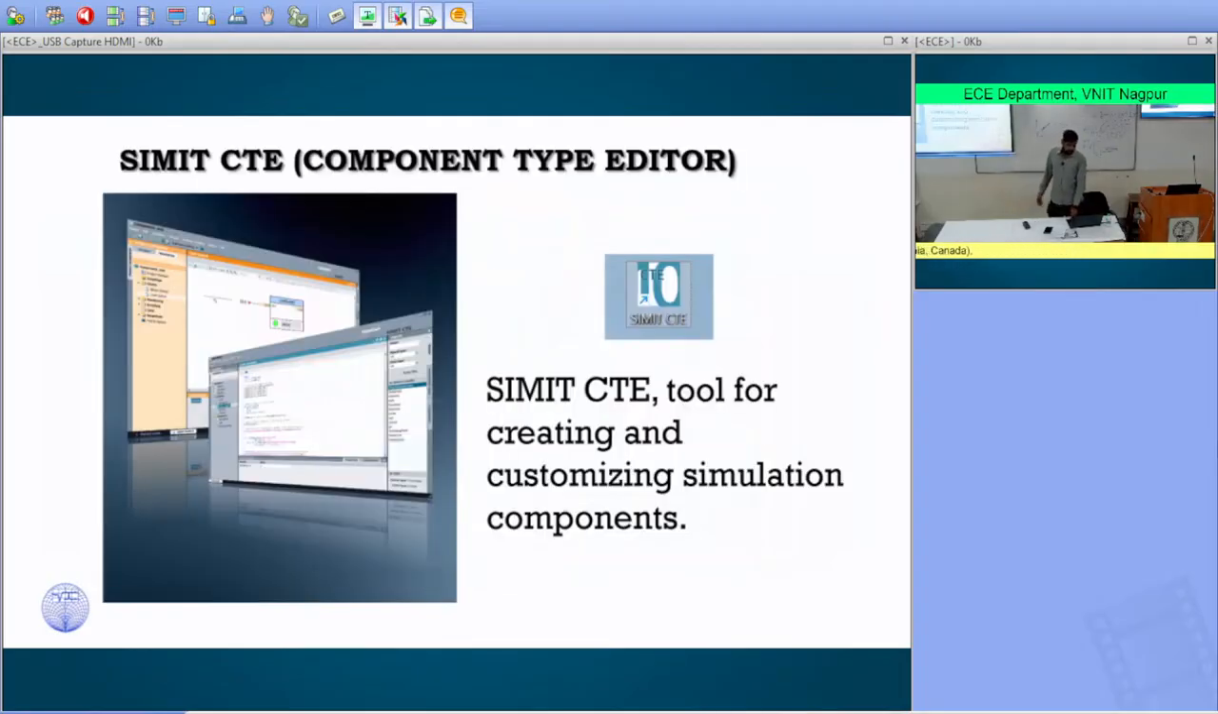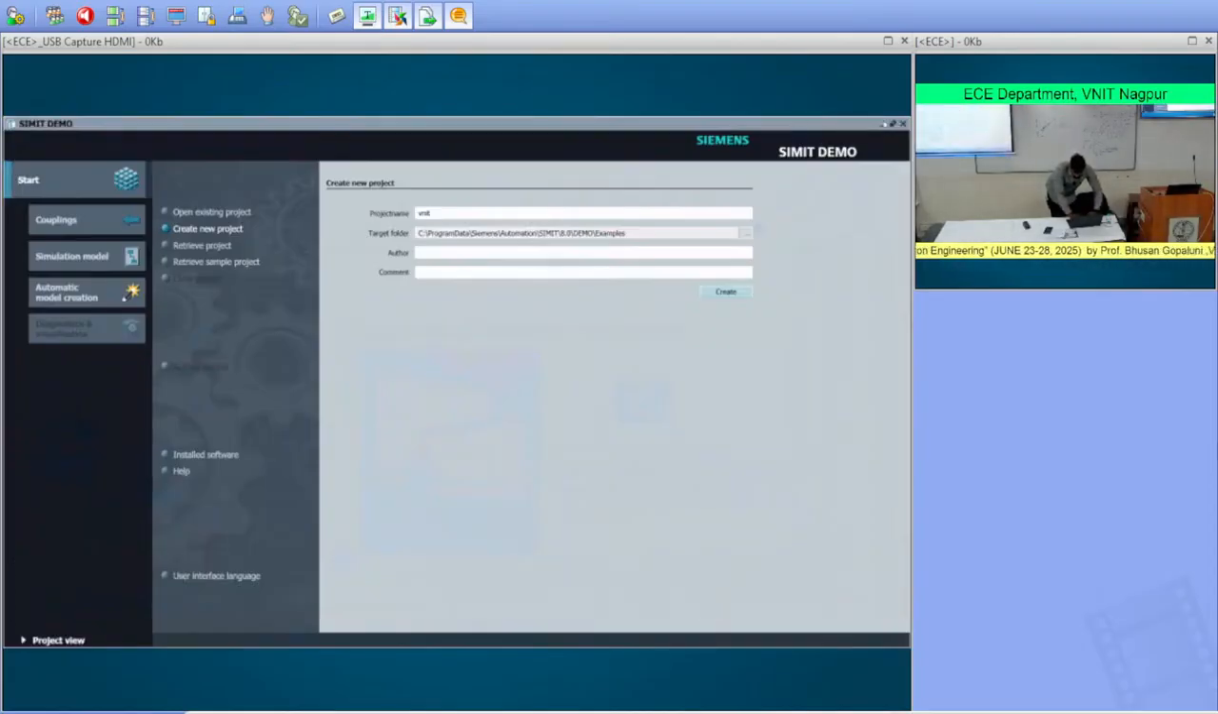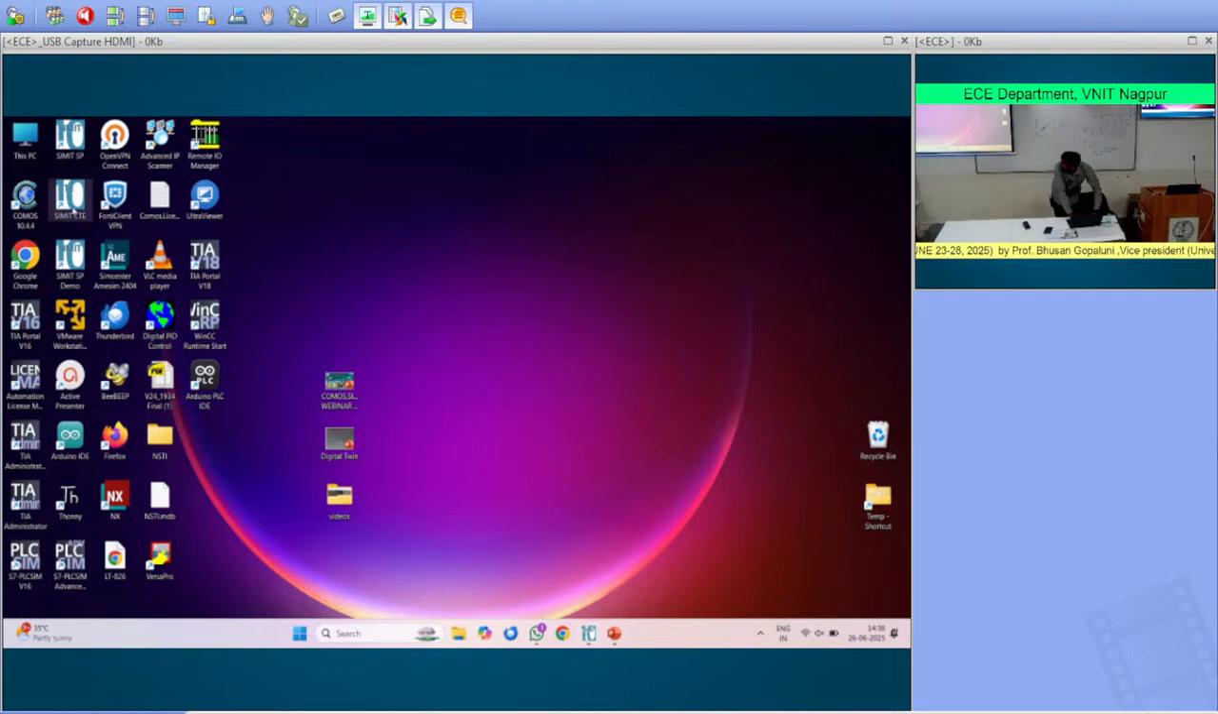Another major thing is that in SIMIT we have CTE also. CTE you will get while installing. Mainly you will get these three: SIMIT, SIMIT SP demo, and CTE. Here CTE is mainly the component editor. SIMIT SP is the original software, and here we need a license to open it. So I am just going to use the SIMIT SP demo.